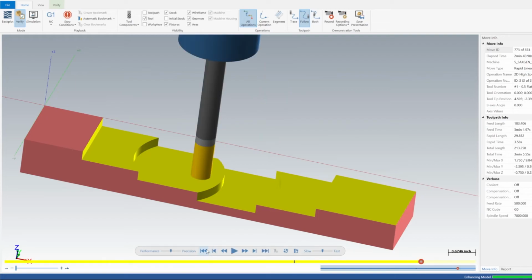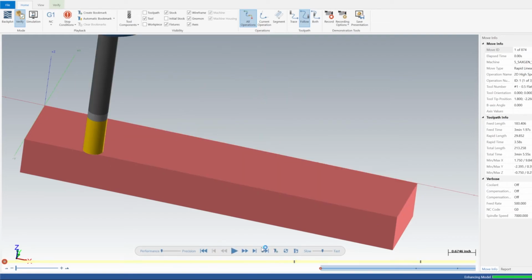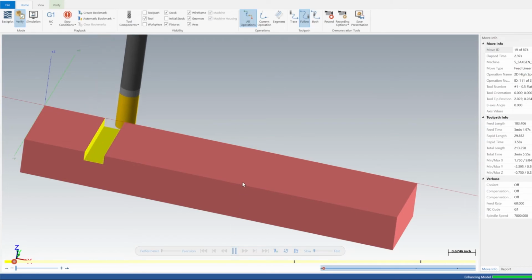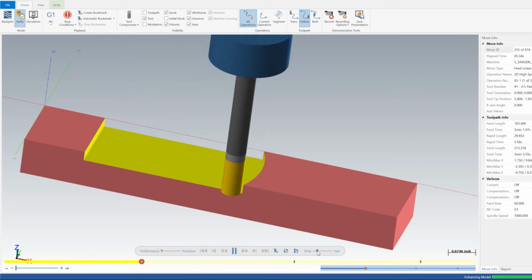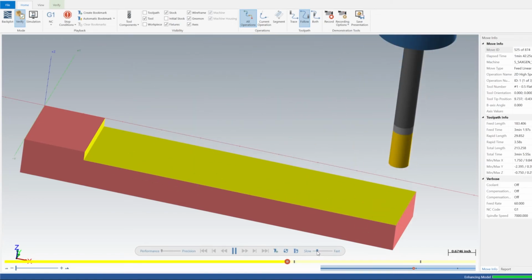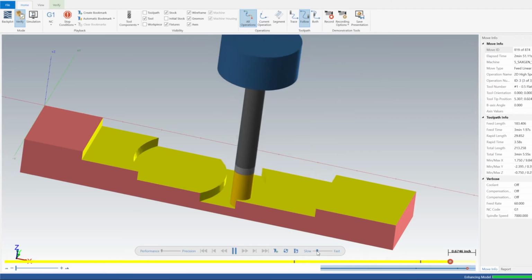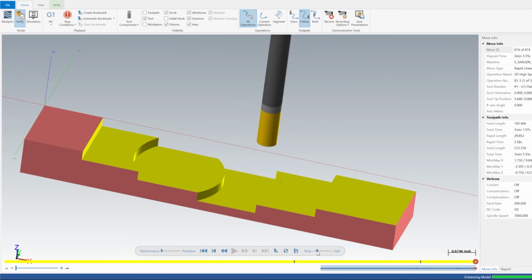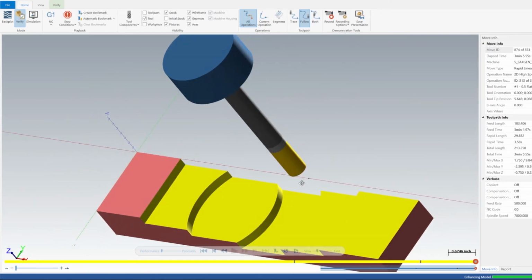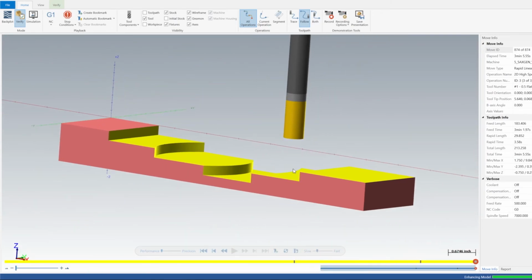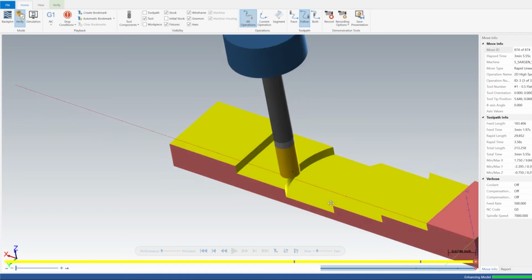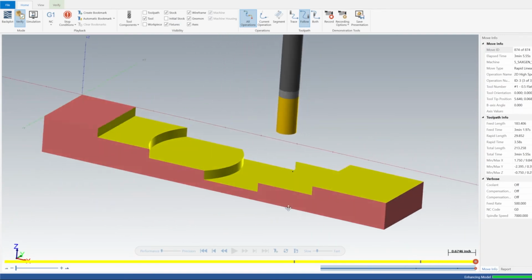And I'll just go ahead and rewind that and slow it down a bit so we could actually watch it. Now, Mastercam's Verify is actually pretty good. I've never really had a problem going to the machine and it does something other than what it's demonstrating on the Verify. So there we go. There you have it.